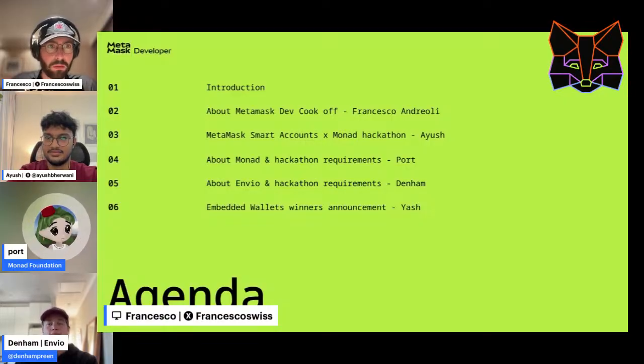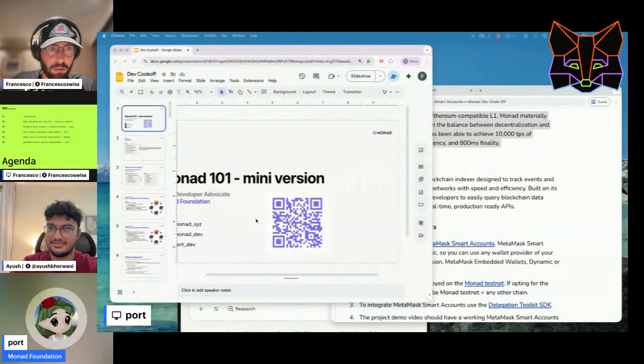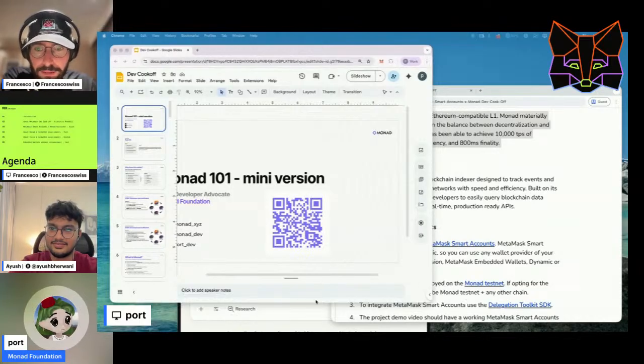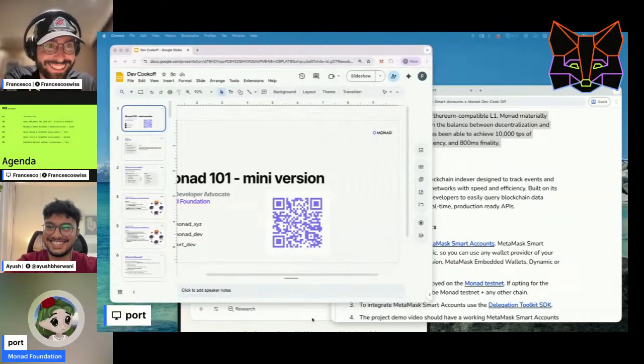Let me share my screen. I hope everyone is able to see it. So I have three windows open right on top of each other.